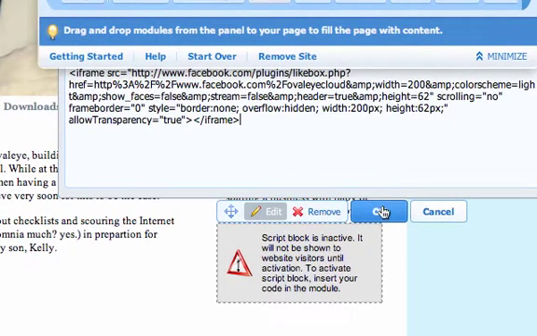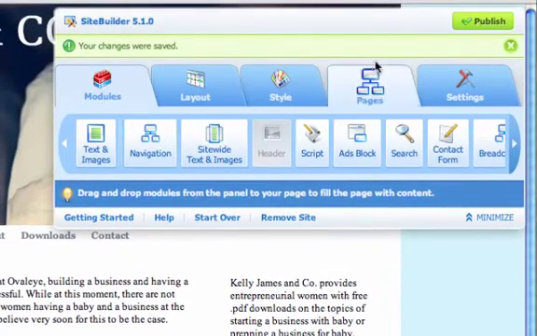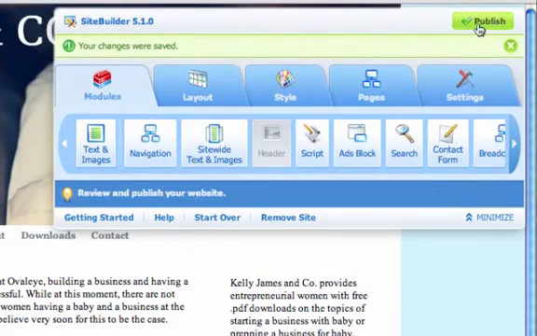So right here it says script block is inactive. It will not be shown to website visitors until activation. So until we click publish, you won't be able to see it. So your changes were saved. So for right now, let's go ahead and click publish and see what this looks like.